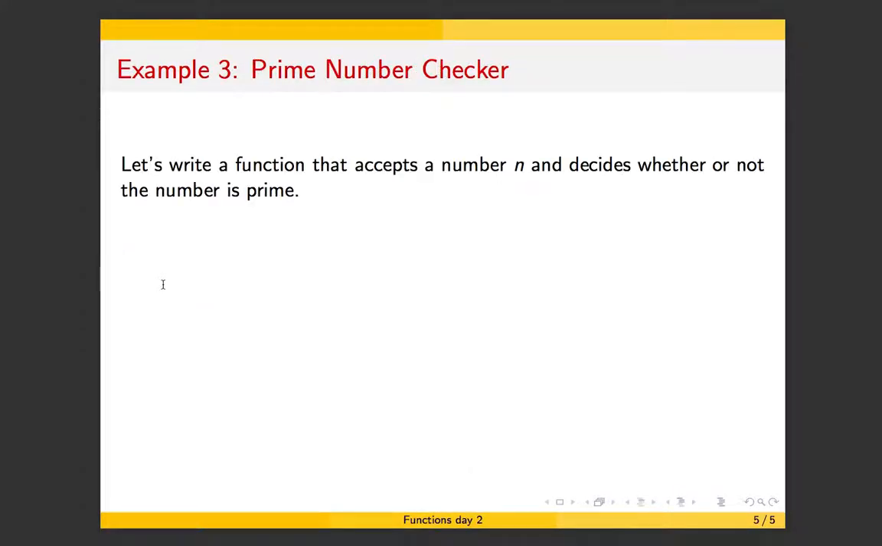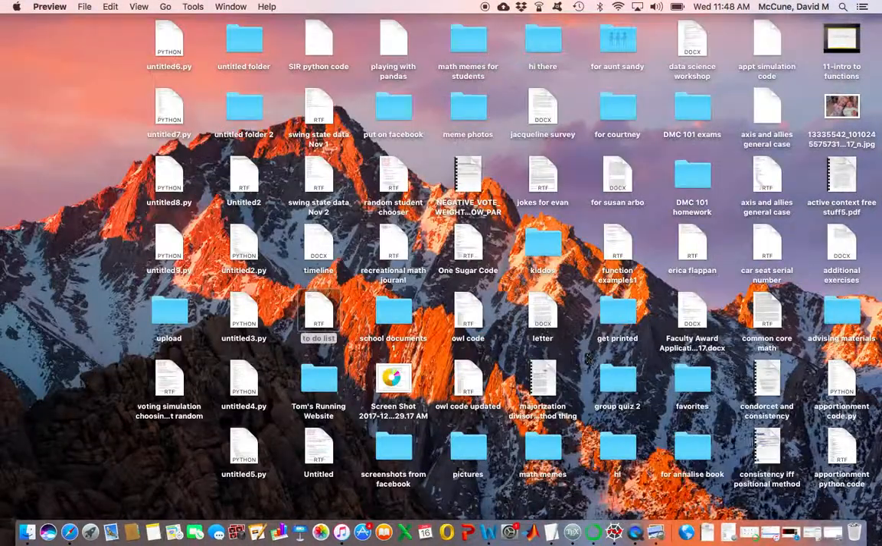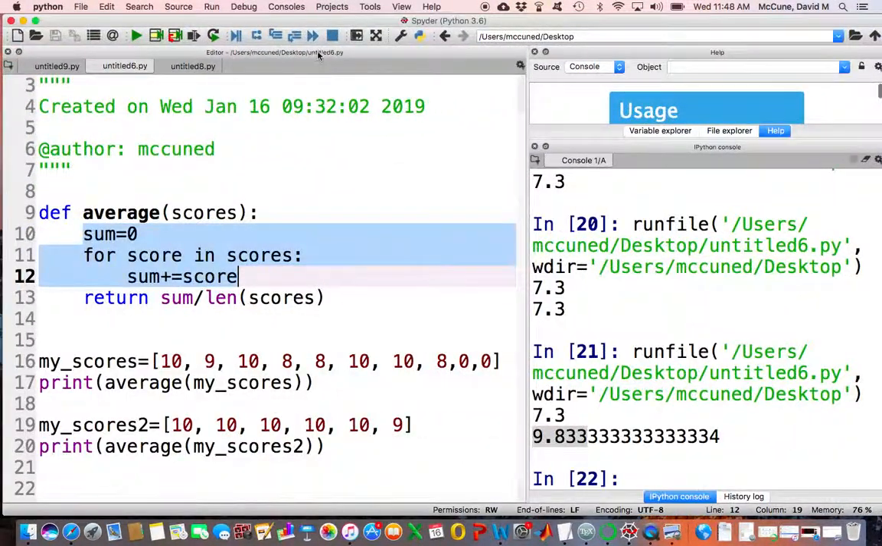Yeah, prime number checker. This again is something we have done before. So we have already thought about how you take a number like 7, 8, 45, whatever, and decide whether or not that number is prime. Prime just means your only divisors are 1 and yourself. 7 is prime because only 1 and 7 divide 7, whereas 8 is not prime because 4 is a divisor of 8, as is 2. Okay, anyway, so let's write a function that accepts the number n and decides whether or not the number is prime. So this example I wanted to show you for a couple of reasons, but before I spell those out, let me go to the compiler and look at that.